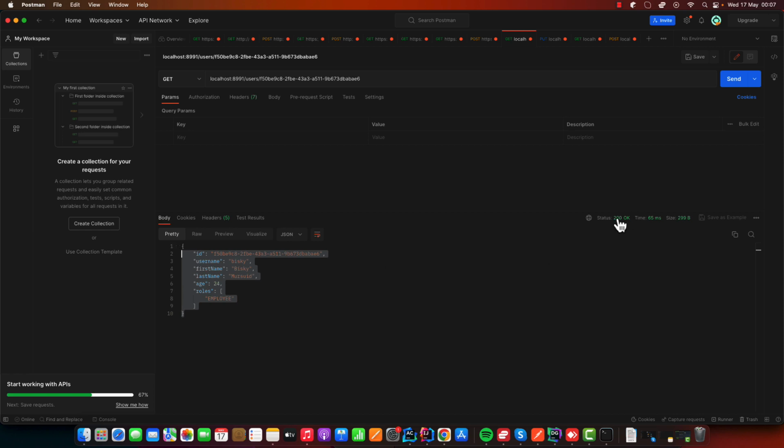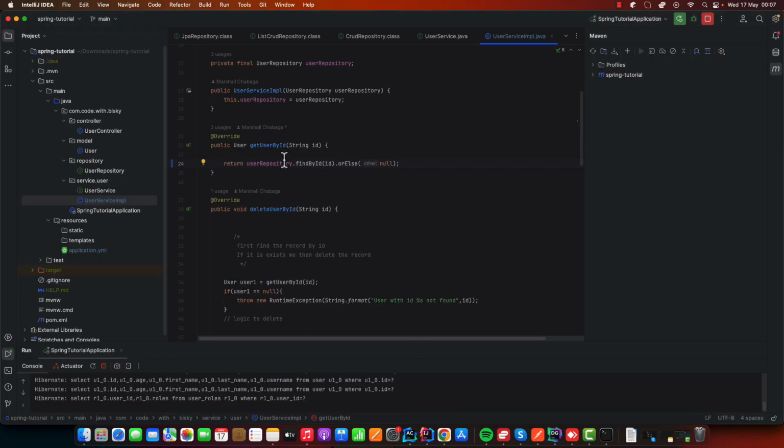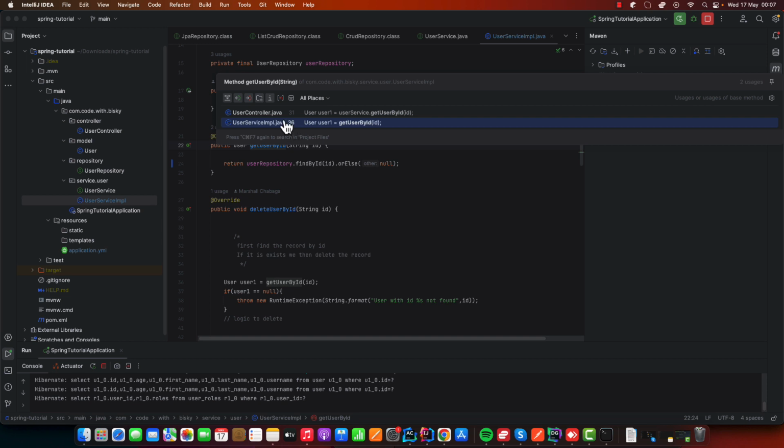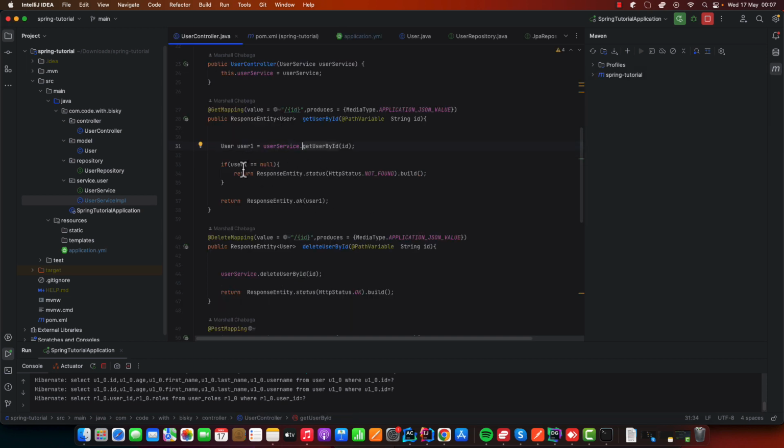You can see it's status code 200 and the username is Bisc, first name Bisc and last name Sweet. While on the previous request we got 404, we can see in our controller we are checking that if the user does not exist, if it's null, it means it doesn't exist, and we throw a 404. That's why you get a 404. It means we don't have that resource.